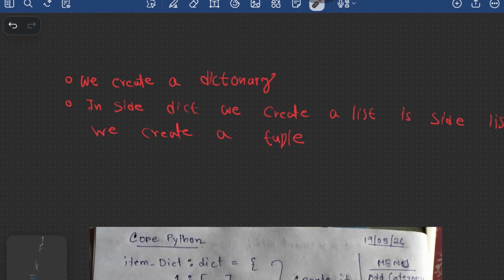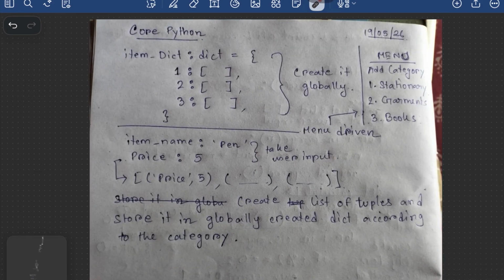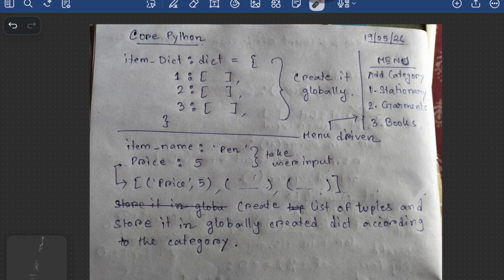Okay. So at first we create a dictionary. Inside the dictionary we create a list, and in the list we have created multiple tuples, and here we store the data. Data are generally heterogeneous data. Okay. Here is the blueprint of the code. Here we create a dictionary. Inside the dictionary we have multiple lists, and the lists contain the tuples.